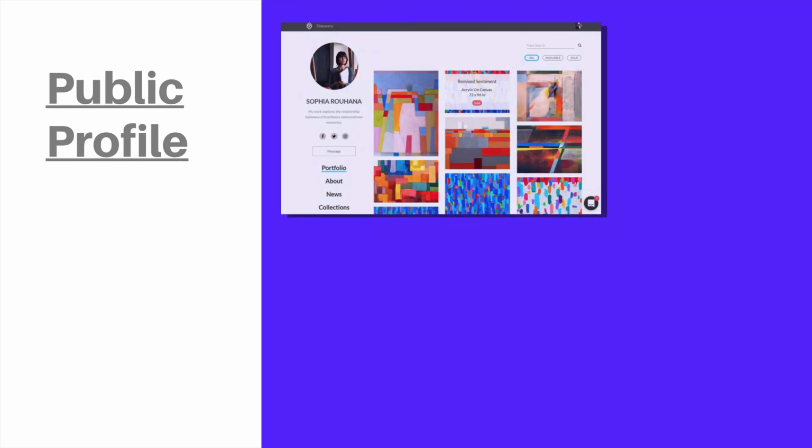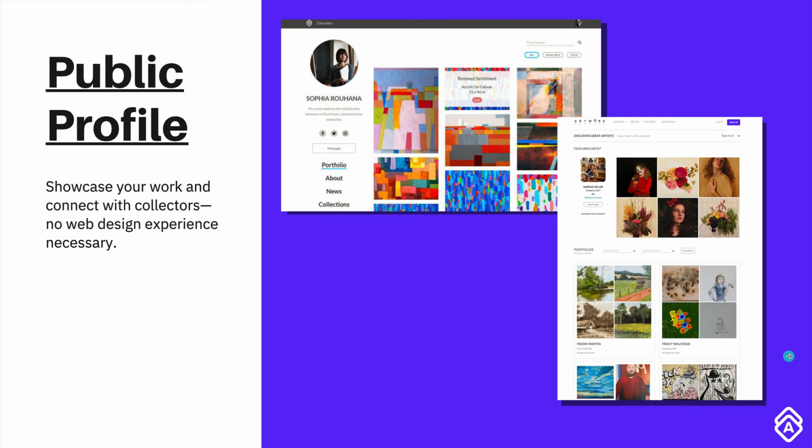And lastly, with your Artwork Archive account, you can create a public profile. By default, all of your information and images are completely private, but you can choose to take advantage of this feature and easily add your profile to the Discovery section of Artwork Archive to gain more visibility and share your portfolio with clients more easily.